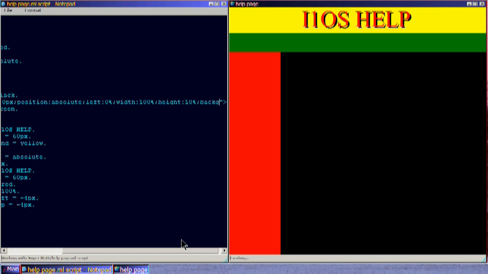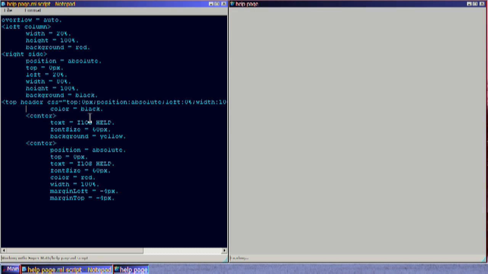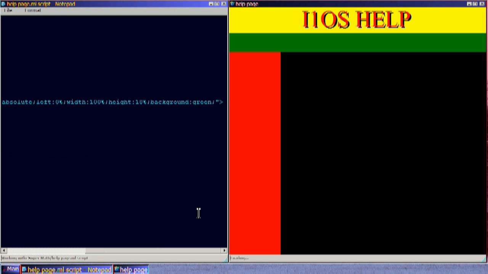Do I need capital? No. CSS is not case sensitive, so it doesn't really matter. You can use the Canadian version now if you would like.